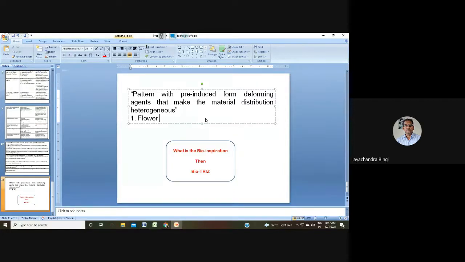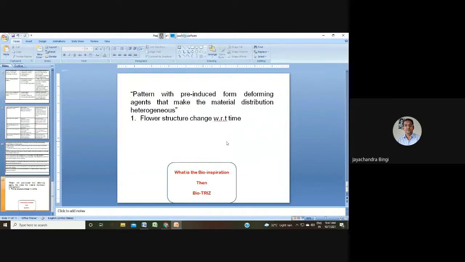Flower pattern or structure change? Both are the same only. With respect to time means as a function of time. That's what I mean. Second, is there any other example?